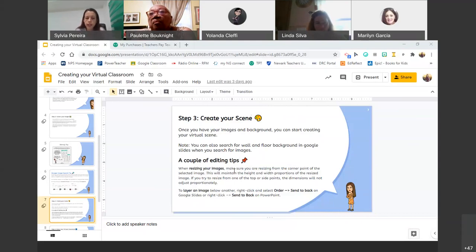And here are some editing tips. When resizing your images, make sure you are resizing from the corner point of the selected image. This will maintain the height and width proportions of the resized image. If you try to resize from the top or the side points, the dimensions will not adjust properly. So my recommendation is that whenever you add anything to your Google Slide, you shrink it from the corners so that it doesn't look disproportionate.